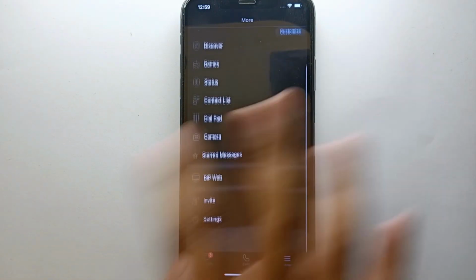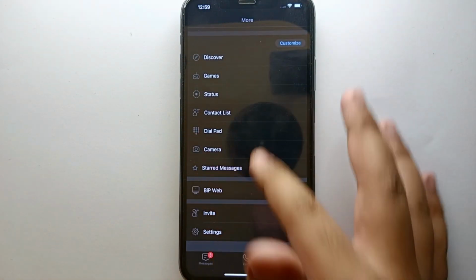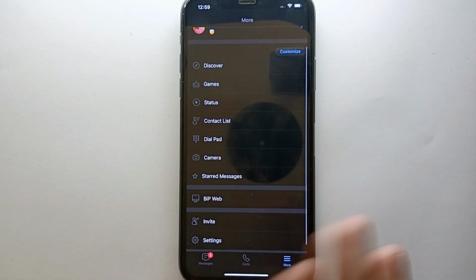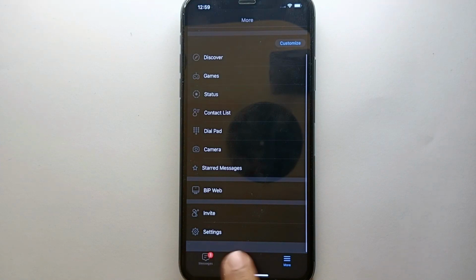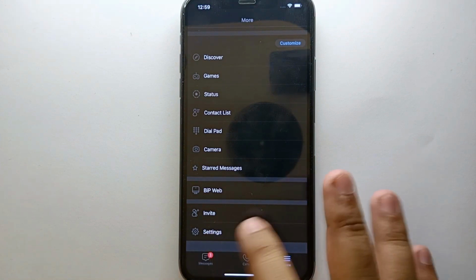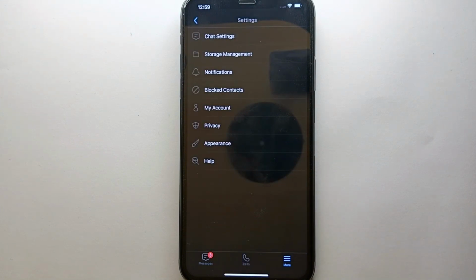Once it gets open, you will see multiple options on your screen. From all these options, you just have to scroll down, and there you will see this option, which is Settings. It also has a settings icon with it. You just have to simply tap on it. Through this option we can manage our work.